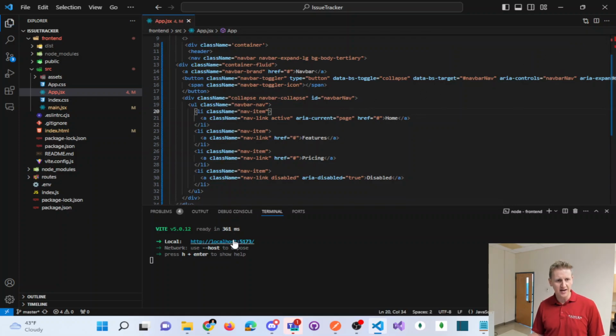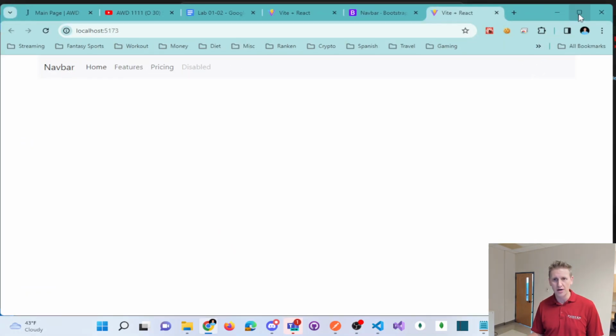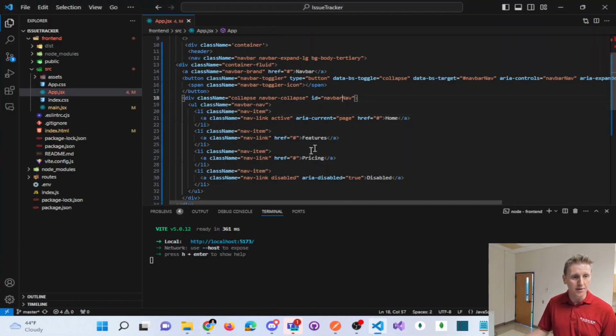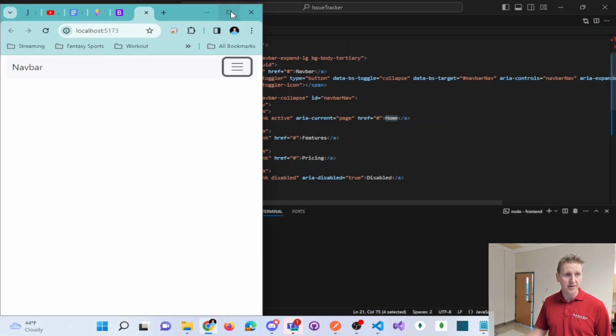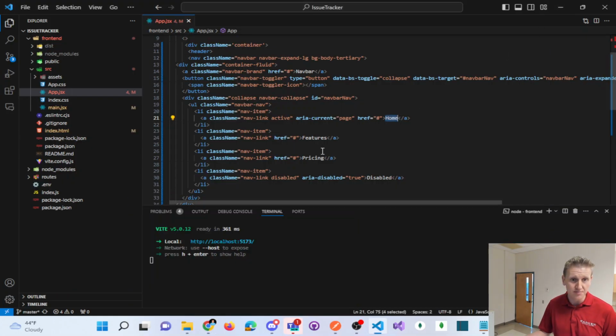If I save that and boot it up, you can see we now have a Bootstrap navbar. If I go down and simulate a mobile view, because we got the JavaScript CDN, we're getting that Bootstrap effect from our navbar. So we're going to have home, which should take us to the root. If I go back to the mockup here, we really don't even have a home. We just have my issue tracker, users, and bugs.